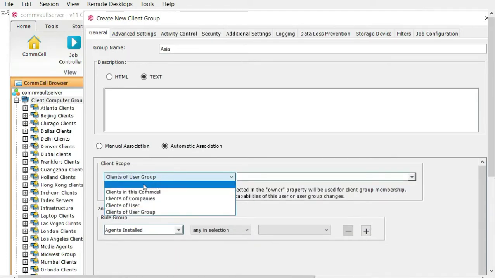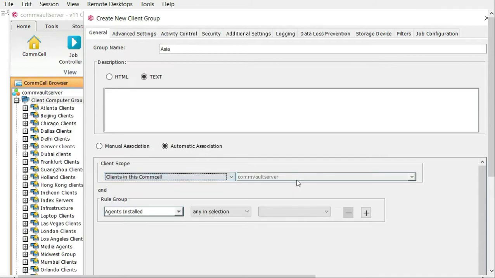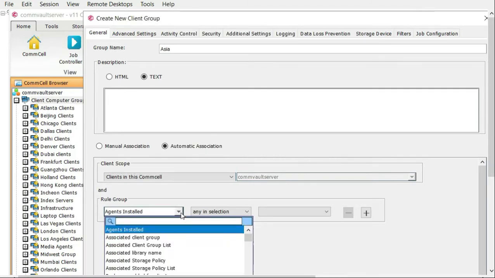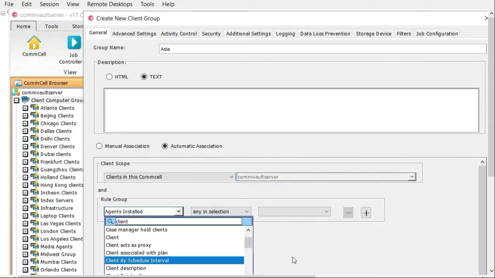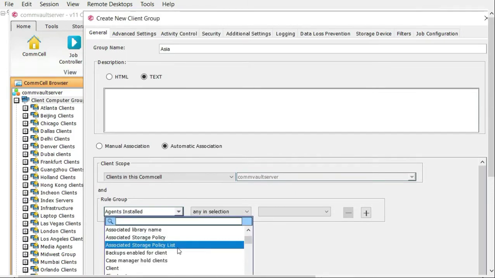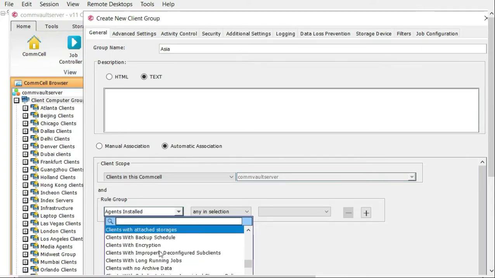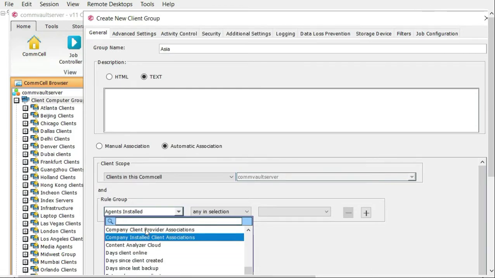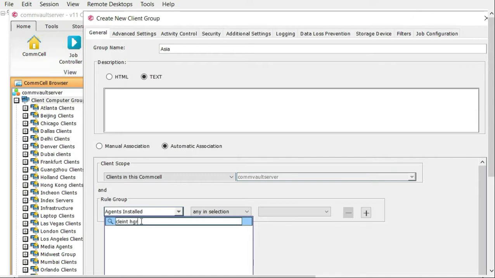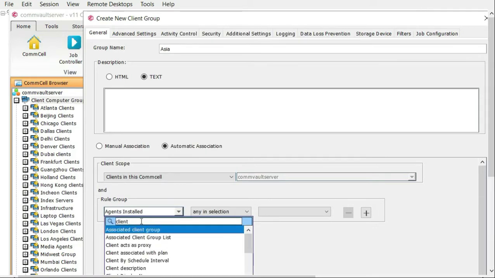Let's actually change that to clients in the comm cell. And here we're going to say rule groups, right? So we're going to see if we can change this to client groups. The intent was actually to just name the airport code basically, and then it'll all fall in there. But I want to see if I can add a client group.